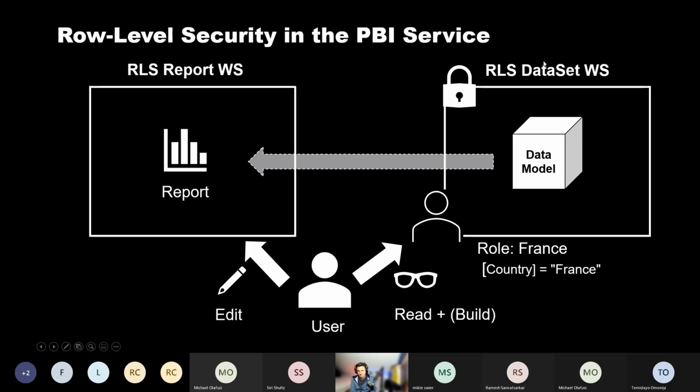Inside the workspace for the dataset, we will give the user the row level security role France, and he only gets read and build permission to this dataset. So he is able to read the data from France on this dataset, and he is allowed to create his own reports or Excels and so on with this data model.